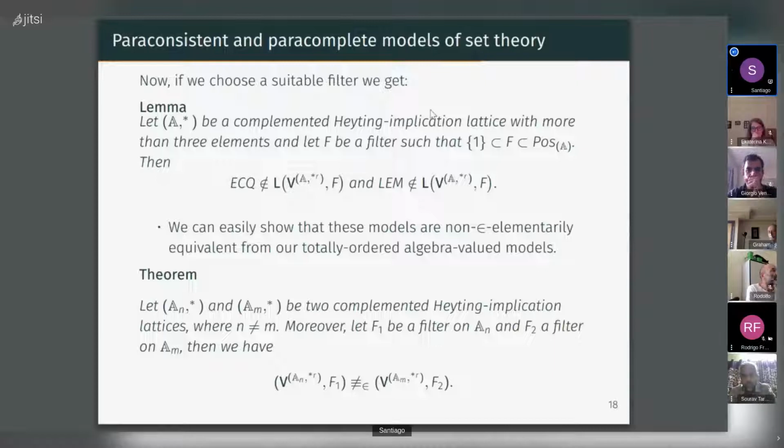And this is a theorem. So if there are mistakes in the thesis, I think it will be in this theorem and the theorem I need for this theorem. We can easily show that these models are also different. So they are non-epsilon-elementarily equivalent, right? From the other models that we constructed and in between themselves, right? So we get really more different models.